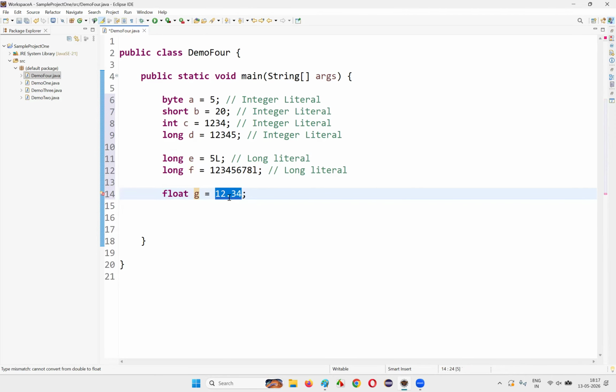The answer is no. This is a big box. The size of the double literal is more than the size of the float. Hence, we cannot store this kind of double literal data into the variable declared with float primitive data type. Hence, we need to add capital F or lowercase f. So now 12.34f is nothing but a floating point literal.